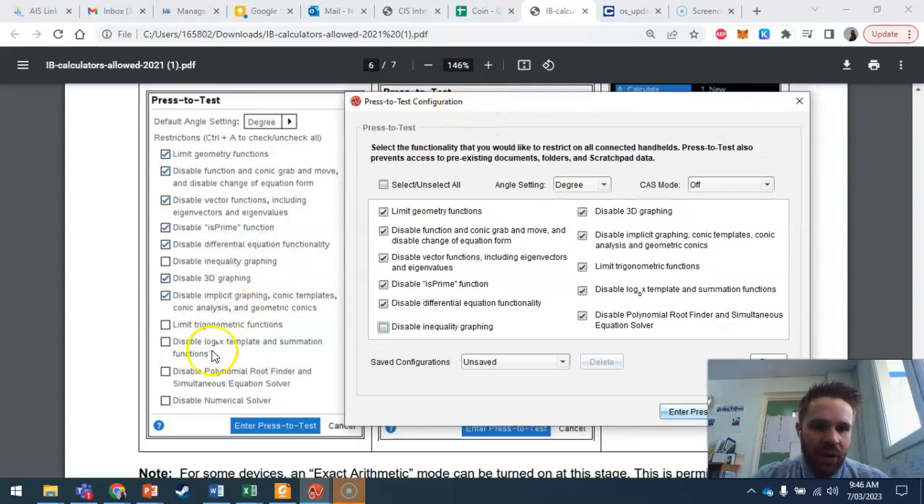The others that we have here are trigonometric functions. We need to allow trigonometric functions. They need to use sine, cosine, and tangent. It would be a sad test if they couldn't do that. The log base b of x needs to be enabled. And then the polynomial root finder and simultaneous equation solver need to be allowed as well. The numerical solver is, I believe, lumped into that one because I don't have that option here.